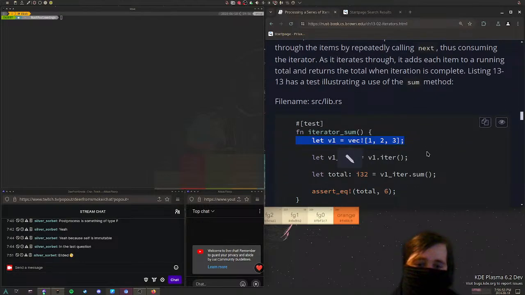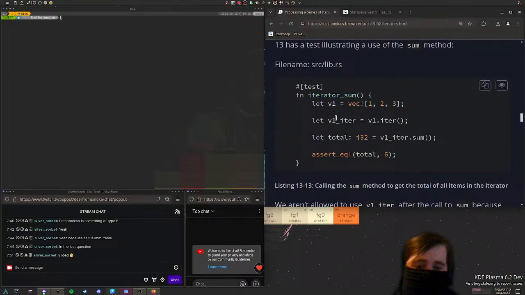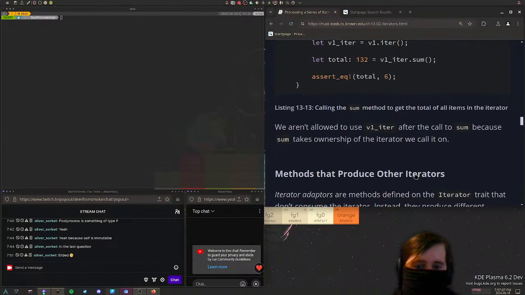Alright, so we got a bunch of stuff you want to add up. You create an iterator out of it. You say, hey, this total will equal sum of everything within this vector. 1 plus 2 plus 3 is 6. assert_eq! will be true. We aren't allowed to use v1_iter after the call to sum because sum takes ownership of the iterator we call on.